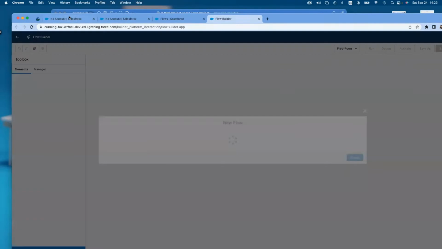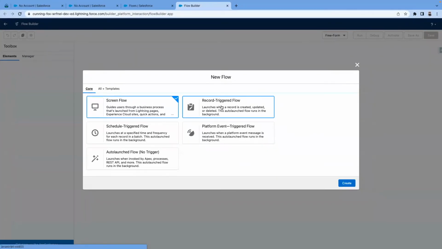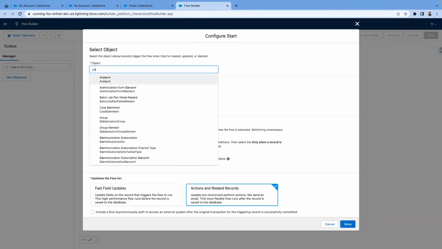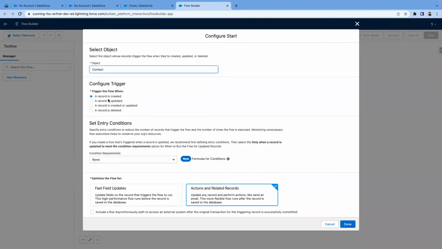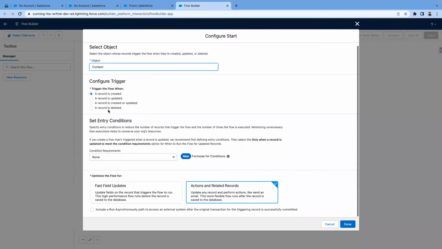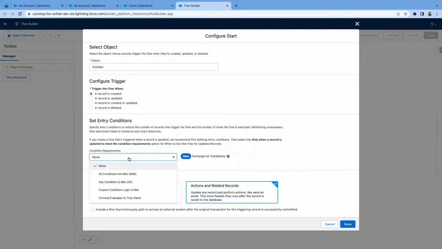Create new flow. And I will use a record-triggered flow because if my contact is created, our flow will update the account immediately. Click on create. Contact object. We need to choose a record is created. We need to set entry conditions for this flow. What's the condition? We only want our flow to be triggered with the contacts with no account.